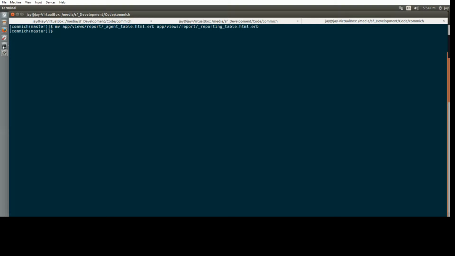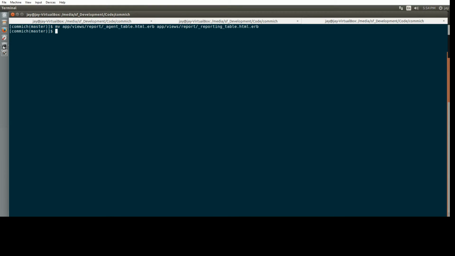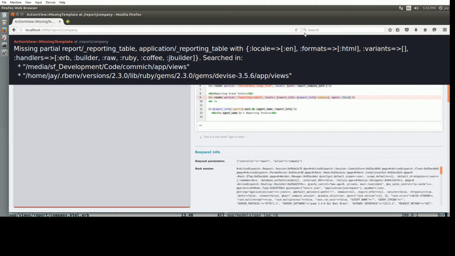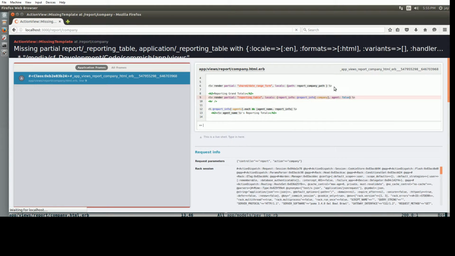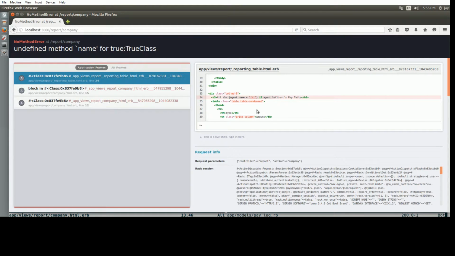Done. So now we should be able to make sure that we don't have that open, and I want to close it. Nope, don't have it open. Now we should be able to do this, and the partial should load. Where did I use name for true? Oh, shoot. So I don't actually pass the agent in.